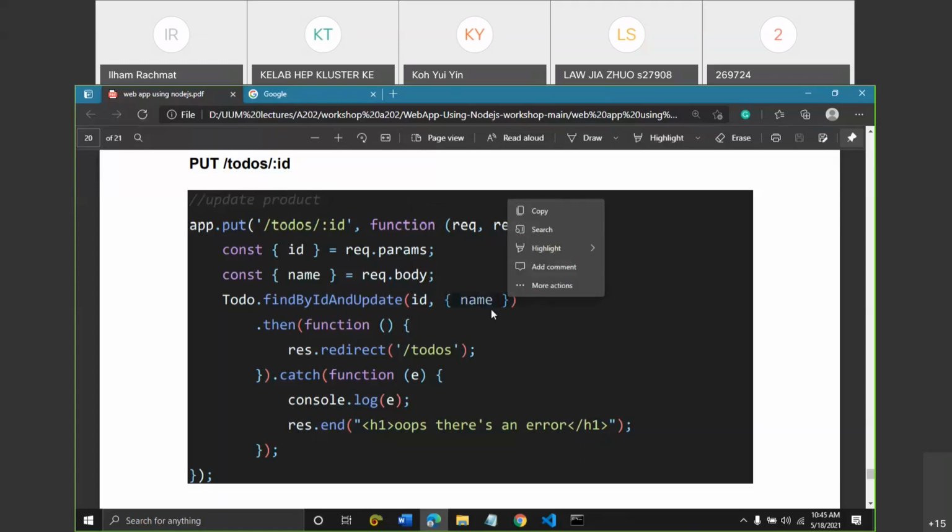So this is the updated value. We pass the name, and now you need to pass it with curly brackets because it's an object. Whenever you see curly brackets in JavaScript, it's considered an object. So when it's successful, we just redirect to this route, and if there is an error, then we basically send this HTML.